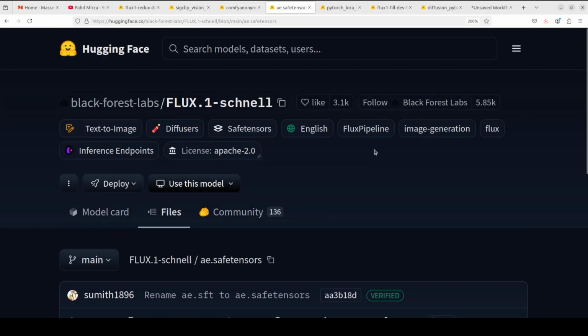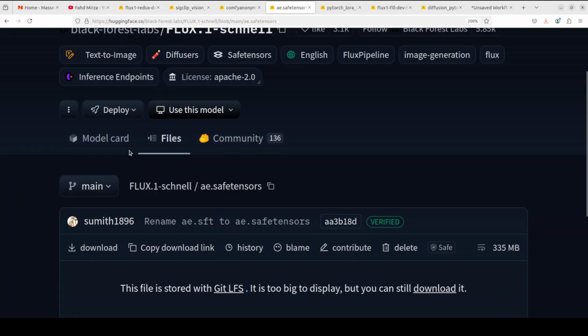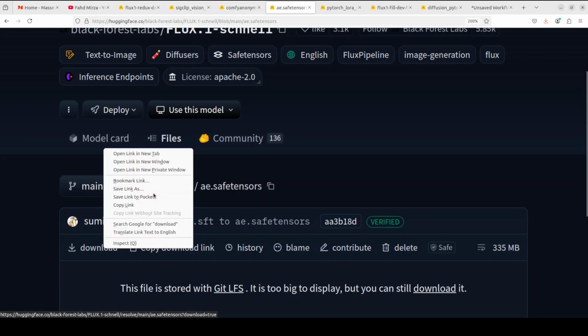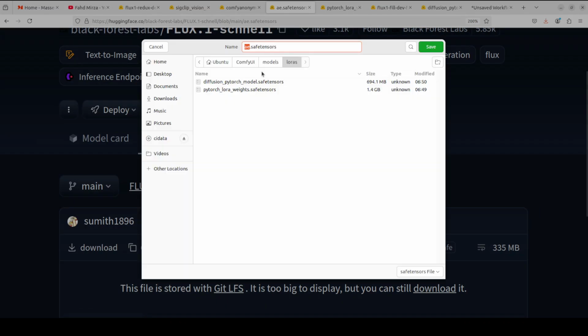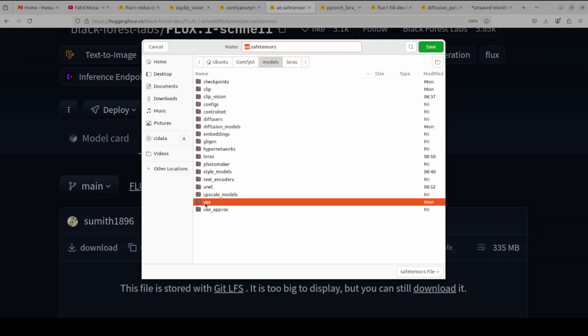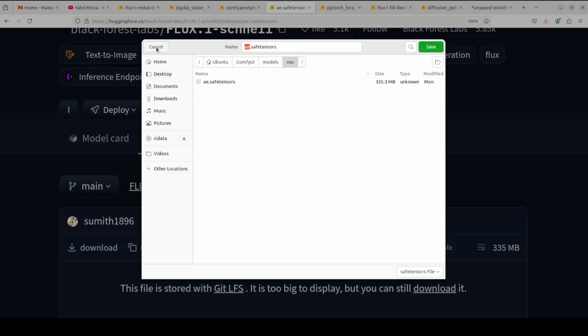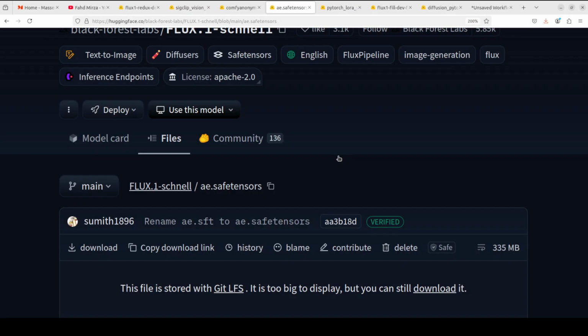Then we need to download this VAE model, which is ae.safetensors. Again, right click on download, save link as, ComfyUI models, and then there is a VAE directory. Just save it there. As you can see, it's already there. The size is just 335 meg.